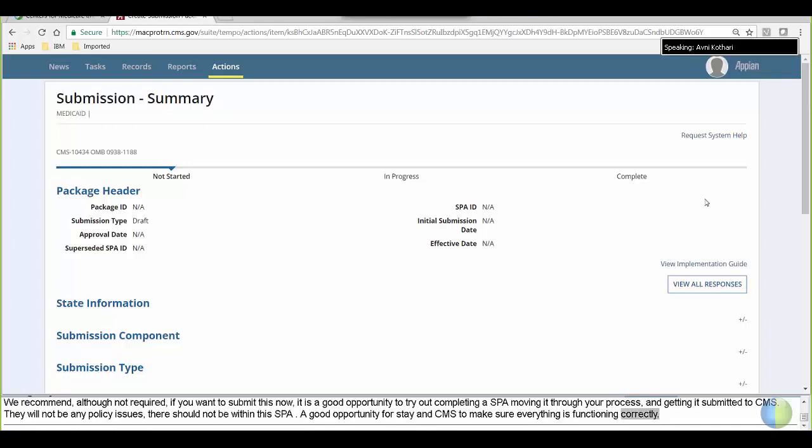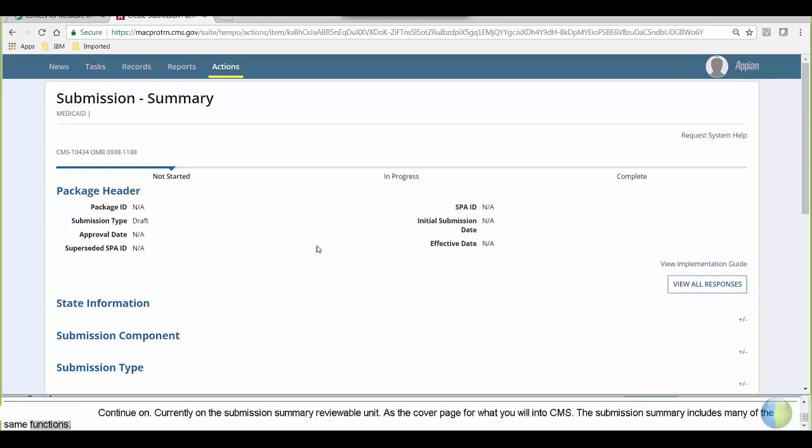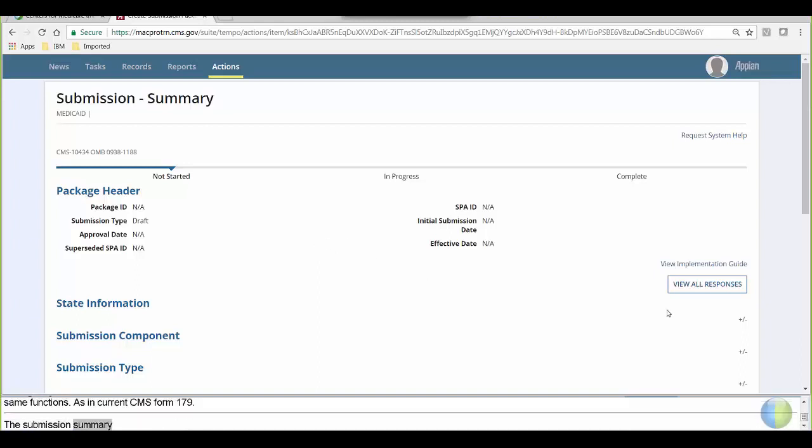All right, so continuing on, we are currently on the Submission Summary Reviewable Unit. We will consider this as the cover page for what your state will send to CMS. The Submission Summary RU includes many of the same functions as the current CMS Form 179. The Submission Summary RU is information that you can enter at the beginning of your SPA.